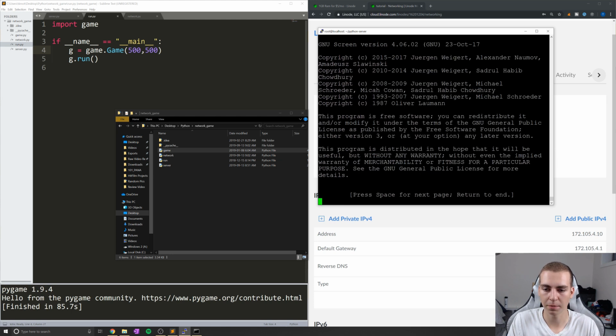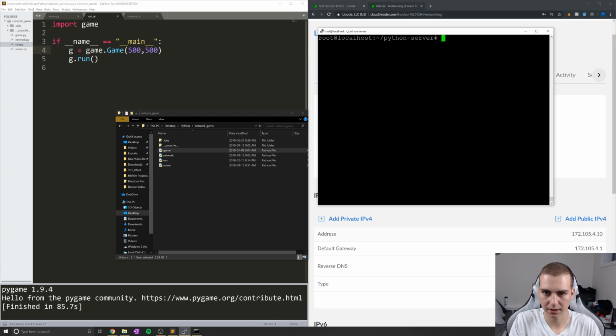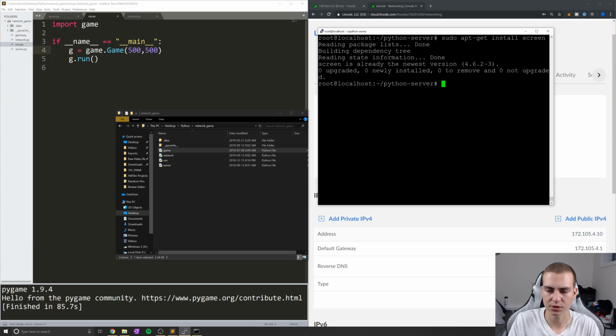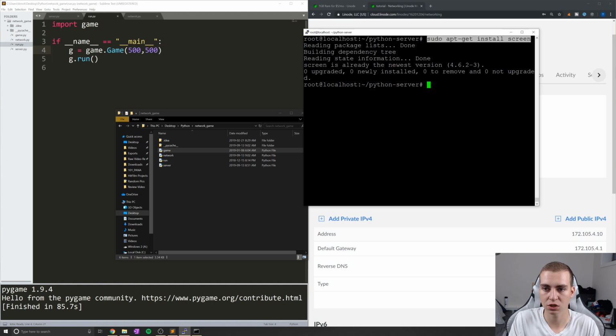So screen does work, but for some of you guys, let me actually get out of this. Some of you might not have screen on your server. So what you need to do is type sudo apt-get install screen. Let's see if that works. Yeah, so that does actually work. Screen is already installed on my computer, but this will install screen for you so that you can use it. Okay, so now that we have screen, we're going to use screen, and then type python3 server.py.